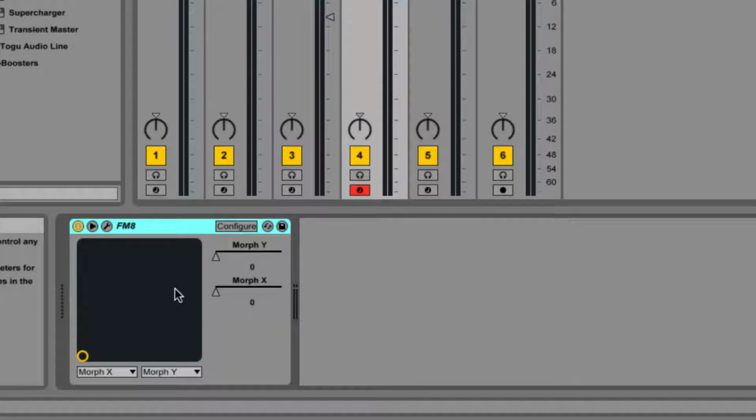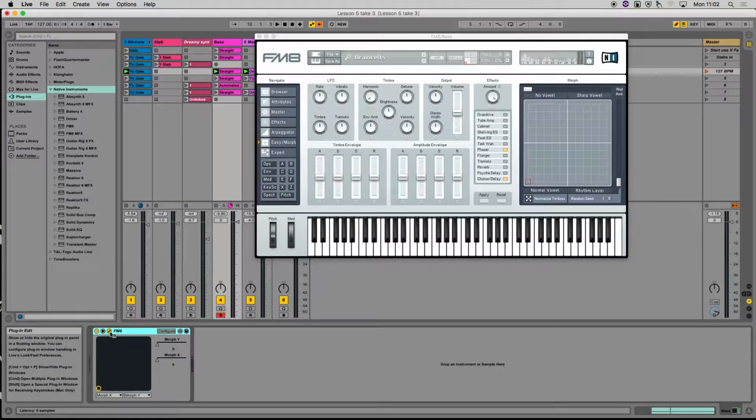To get to the front panel of FM8, you have to click the little spanner. So when you click that, it'll open up FM8.